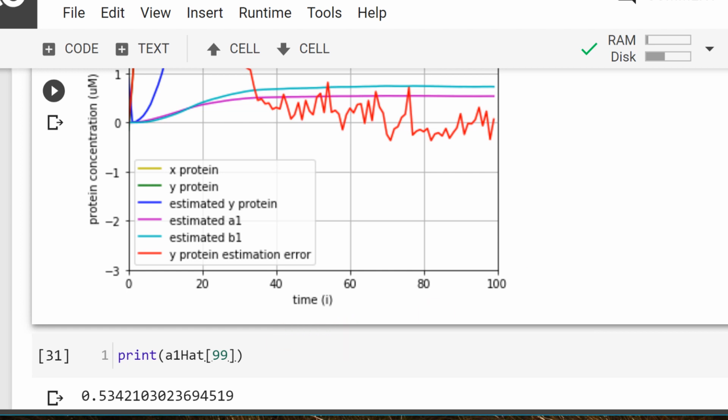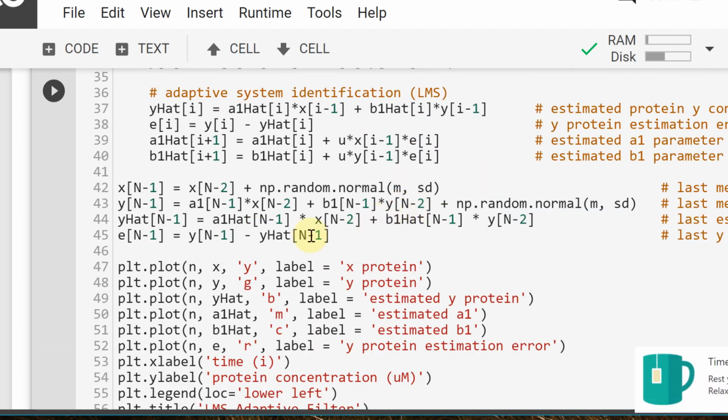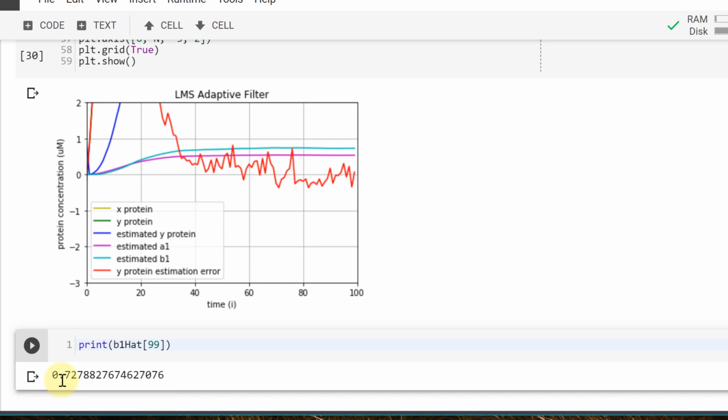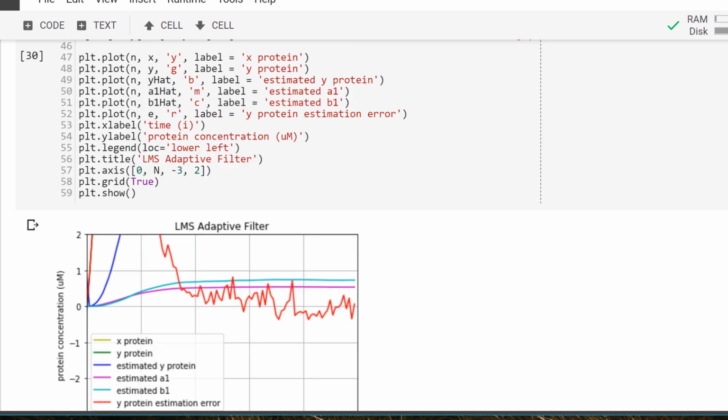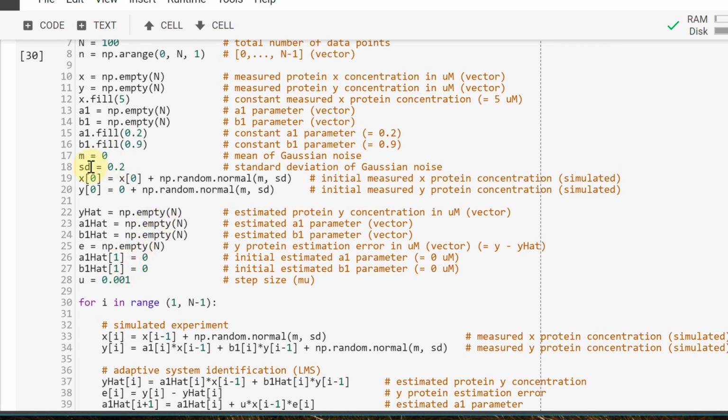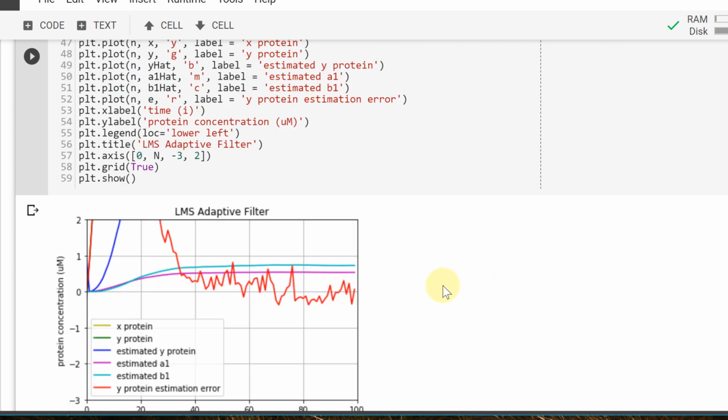This is a parameter estimation error, which is different from this Y protein estimation error. B1 hat is 0.72 something. And again, we assume this B1 to be 0.9. So there are some differences. So using our LMS filter, these are estimated parameter values.